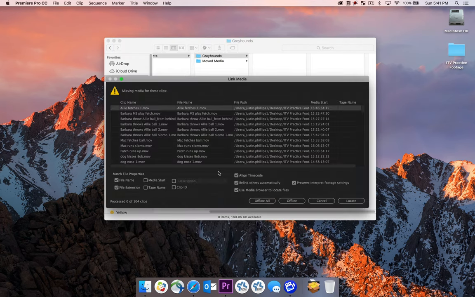Let's talk a little bit about some of these settings. On the bottom left-hand corner, we have Match File Properties. You'll notice that by default, the file name and file extension is selected. What that's doing is telling Premiere, hey, when you go to search for these files for me, I want you to match the file name and the file extension. I don't want you to grab other files that might be similar to what you're trying to find. So you want to leave those selected.